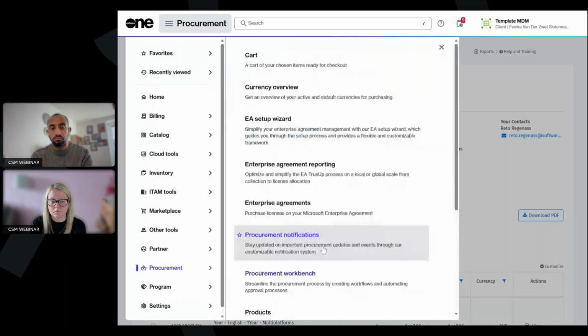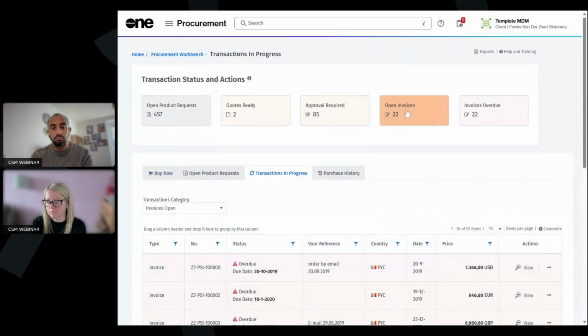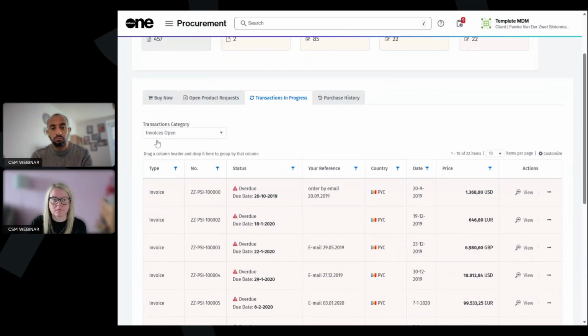Procurement Workbench. Now let's go back. We'll also have an overview of your open invoices, overdue invoices. And you can see that when I click on one of those tiles, it goes to transactions in progress, this tab here below. And because I clicked on this tile, it will automatically go to the open invoices.